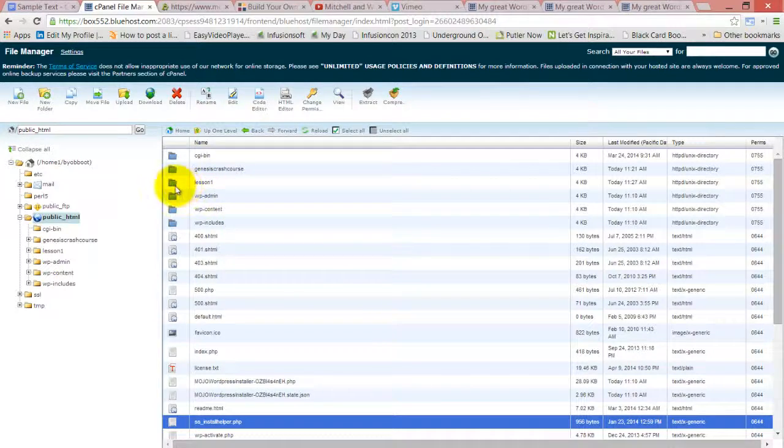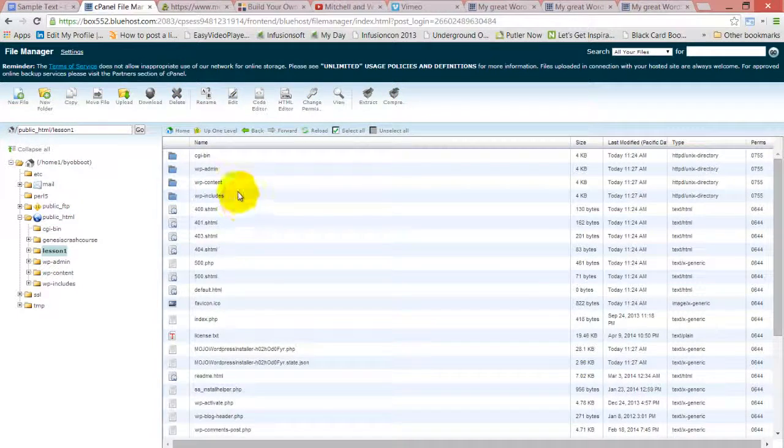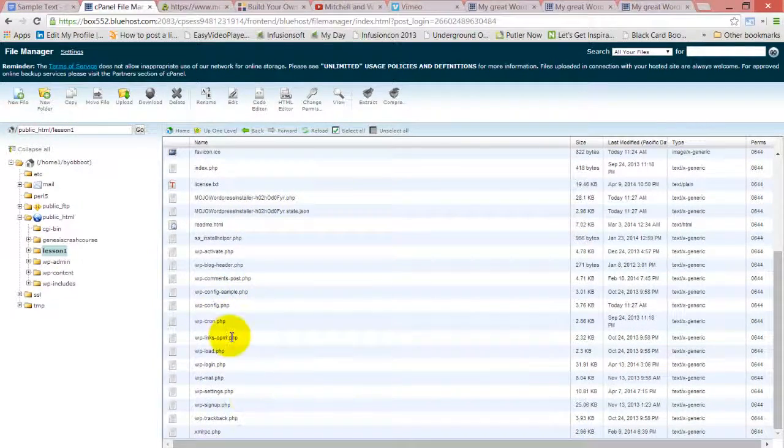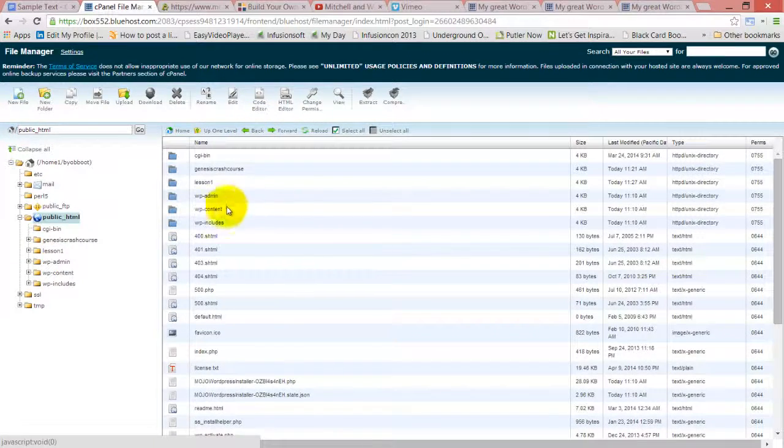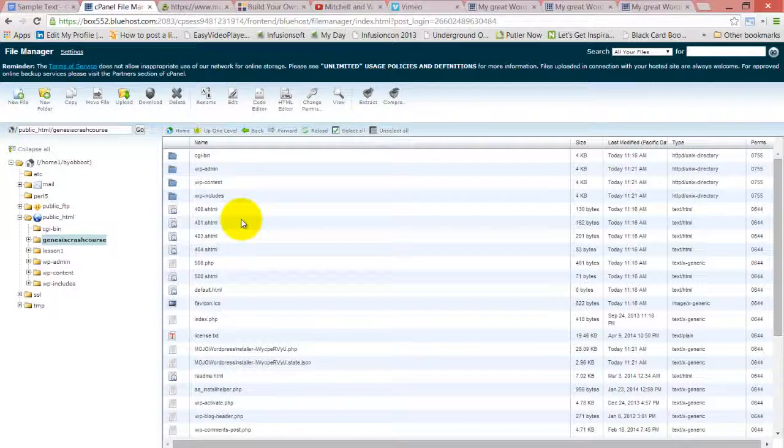Now, if we come over to Lesson 1, you'll see we have exactly the same set of files here, right? And same set of folders, WP admin, WP content, and WP includes. All of these files down here, these are all necessary for running WordPress, and every time you install WordPress, you create a new set of them, right? Which is one of the reasons why it's important to be very clear about your file structure, because the folders and files are all named exactly the same.